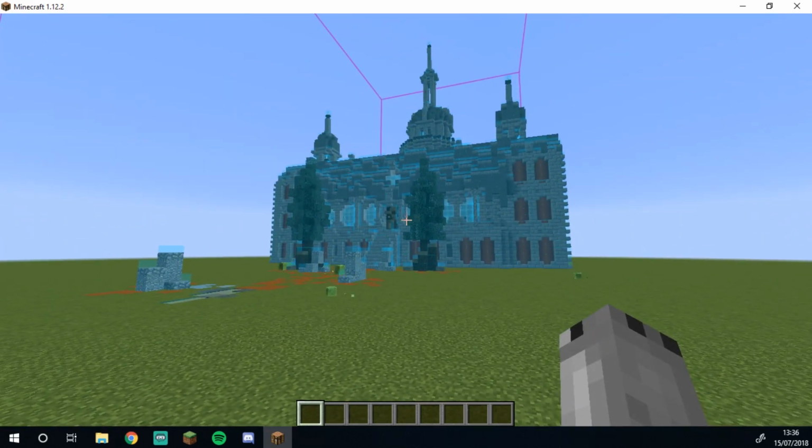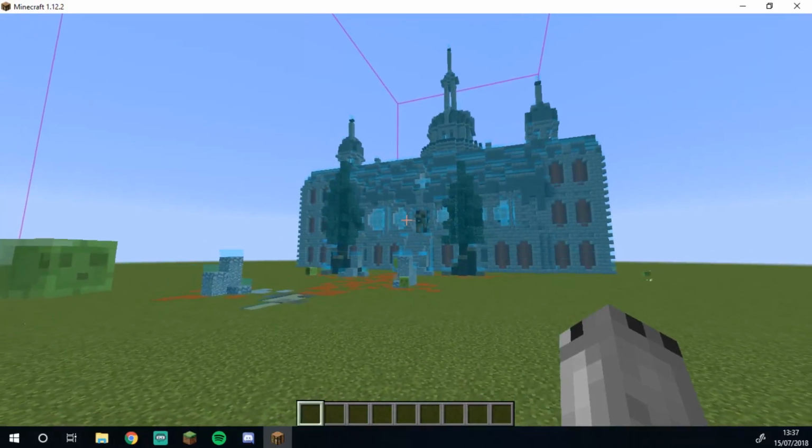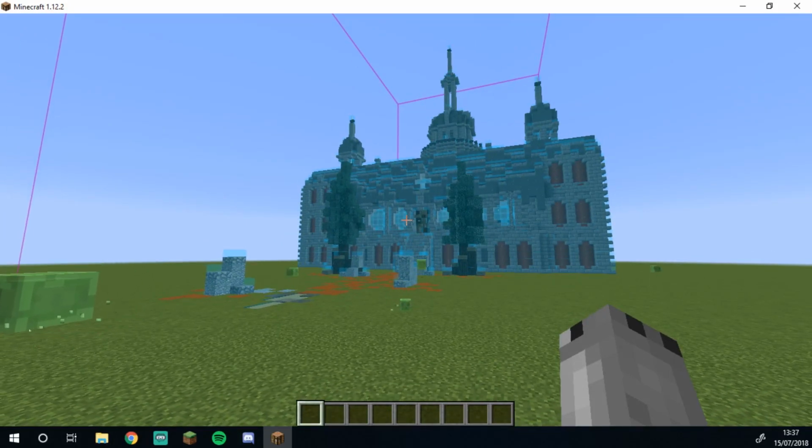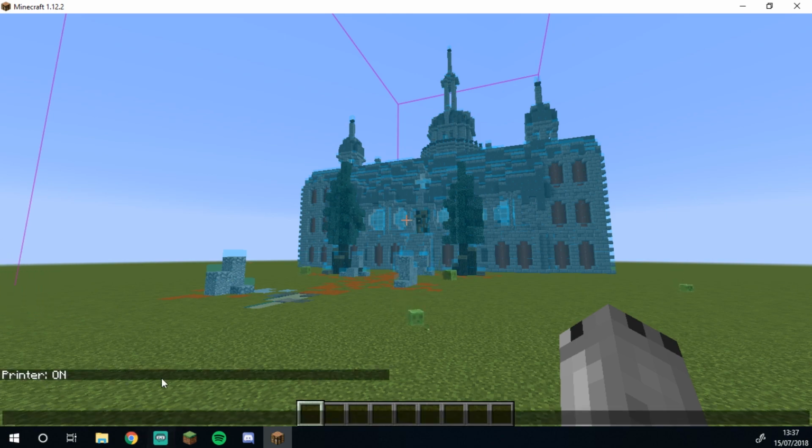So what we're going to do now is I'm going to show you how you can print this, so you don't actually have to place all these blocks yourself. This is only available in creative mode. So what I've done, my key is P, and there we go. It now says printer on down here.